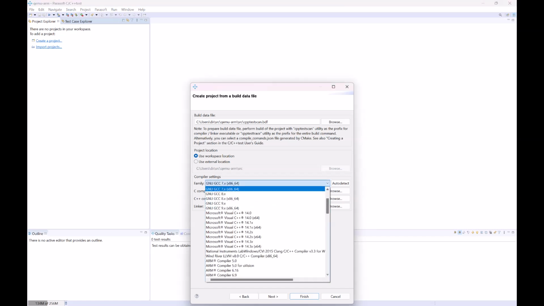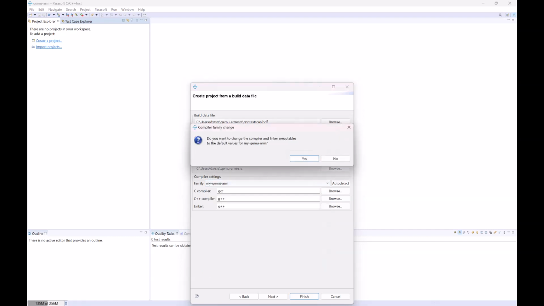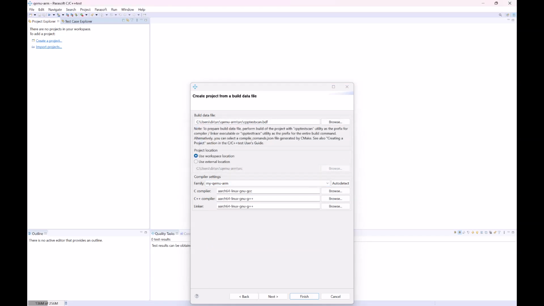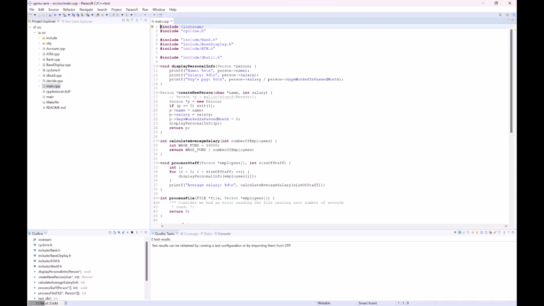Now, the custom compiler that we imported a while ago should be selectable from this edit box here. At the top, you should see my custom arm. So this is the custom compiler based on GCC 12 ARM64 that we imported a while ago. Select it and click yes. You will notice that these three fields here have been changed appropriately. Click finished. And now we have loaded the project into the IDE.